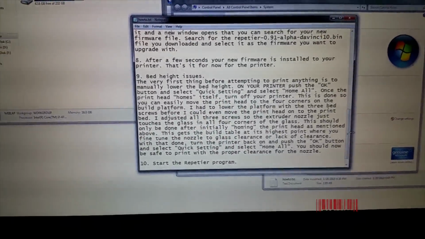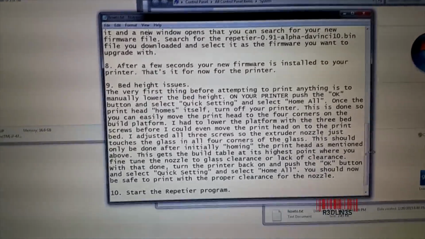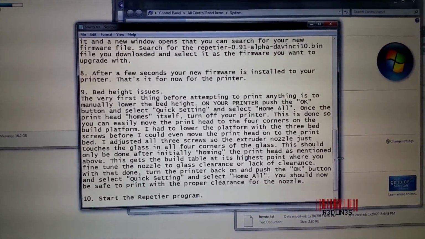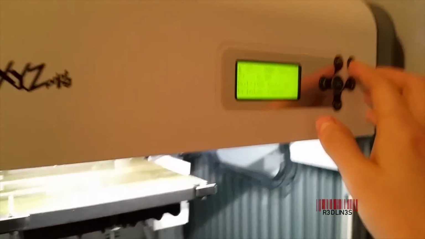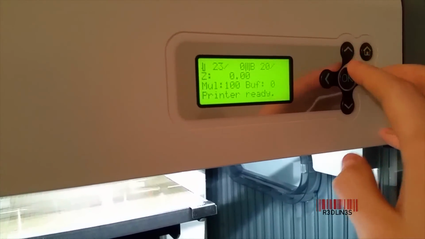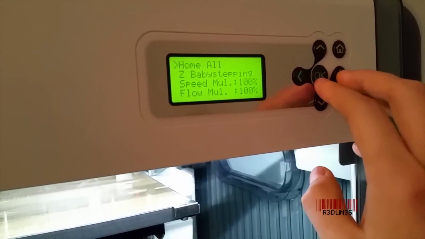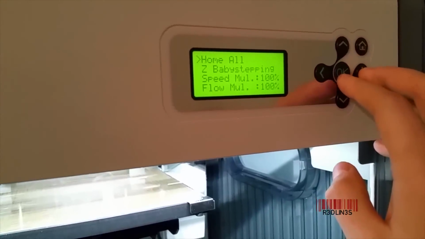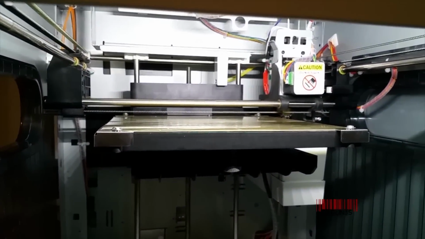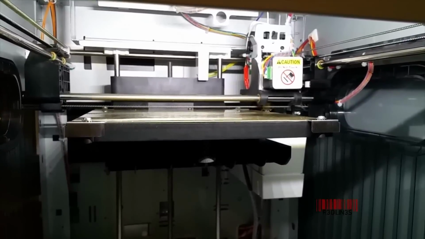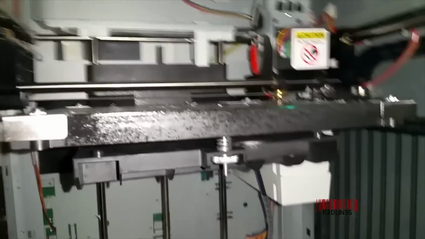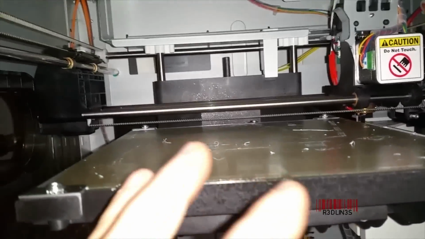Bed height. The very first thing before attempting to print is to manually lower the bed height on your printer. Push the OK button, select quick settings, and select all home. Okay, so we want to do this. Beep. Oops. So, OK button, quick settings, all home. Okay. So, all home.